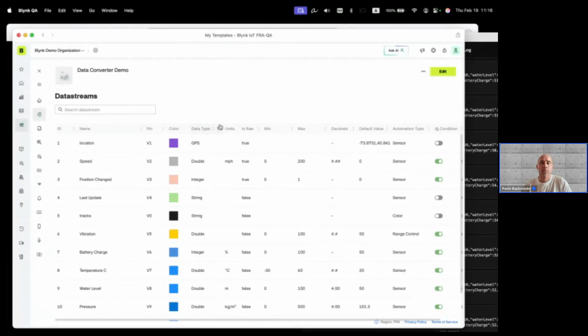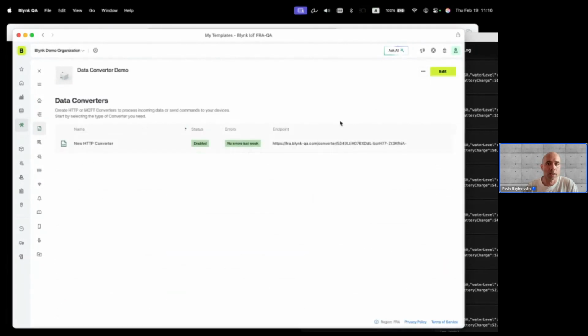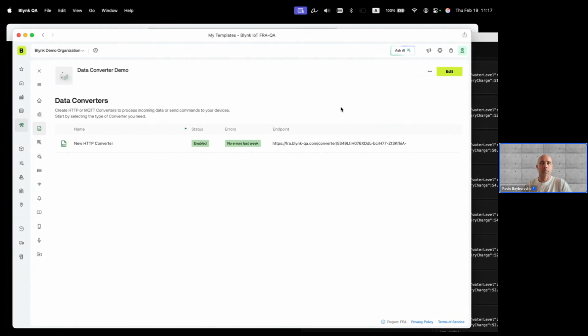So yeah, data converters is a really powerful feature. It supports right now HTTP and MQTT. So whatever your device can send, it can be parsed, and you can even write some logic in this JavaScript code, and it's super powerful. We are already using it a lot for our clients, and you can definitely use it and explore it. So highly recommend this feature.